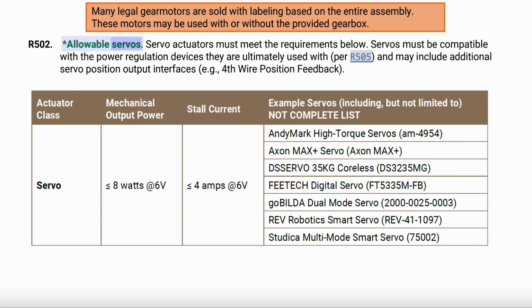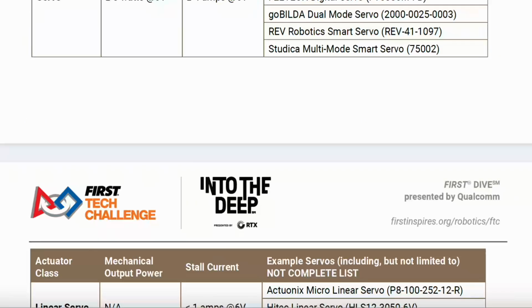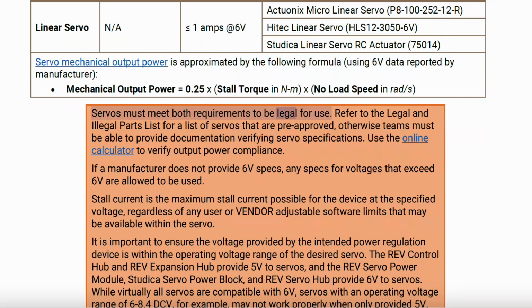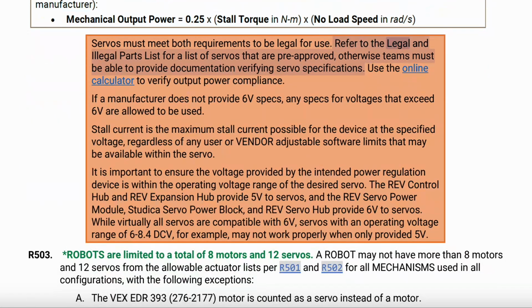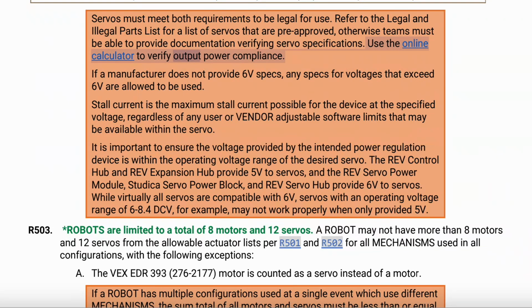R502. Allowable servos. Servo actuators must meet the requirements below. Servos must be compatible with the power regulation devices they are ultimately used with per R505, and may include additional servo position output interfaces, e.g., fourth wire position feedback. Servos must meet both requirements to be legal for use. Refer to the legal and illegal parts list for a list of servos that are pre-approved. Otherwise, teams must be able to provide documentation verifying servo specifications. Use the online calculator to verify output power compliance.